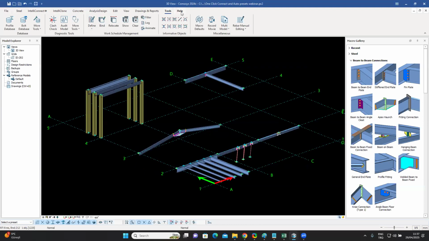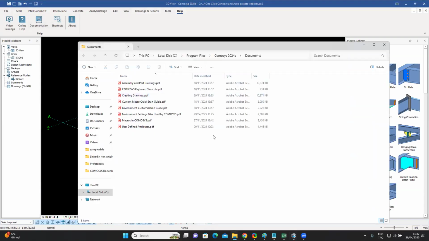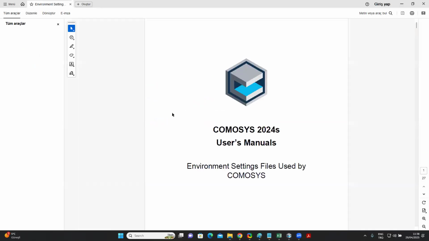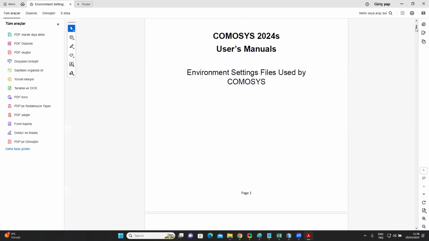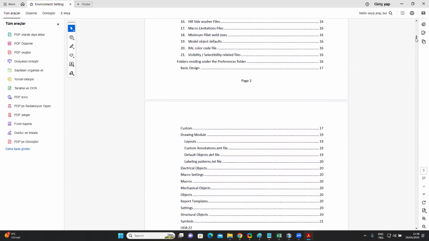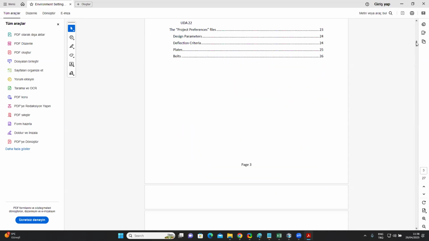Let me just go to the help menu over here and go to documentation. And if you go to documentation, there is something called environment setting files used by COMOSYS, right? If you double click on this, just trying to guide you so that we don't waste time now, and if you scroll all the way down, the project preferences file is over here. It says page 23, so let's go down over there.